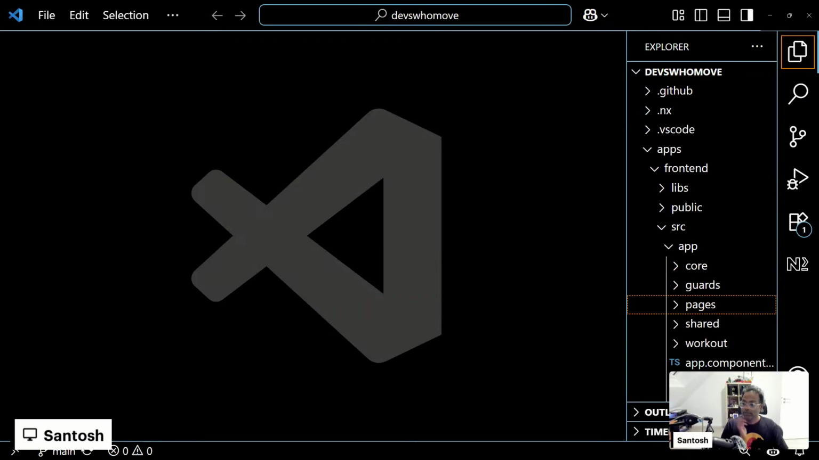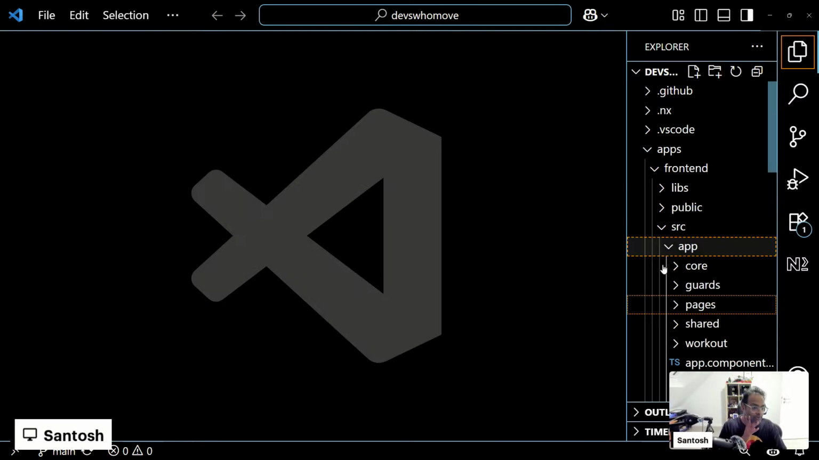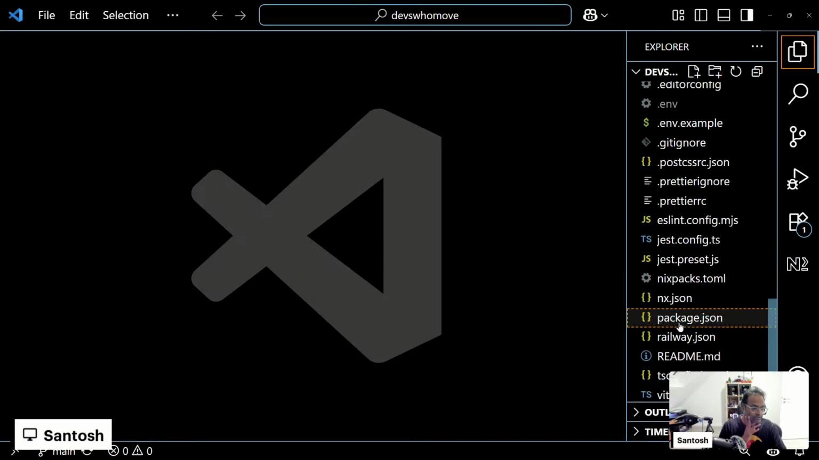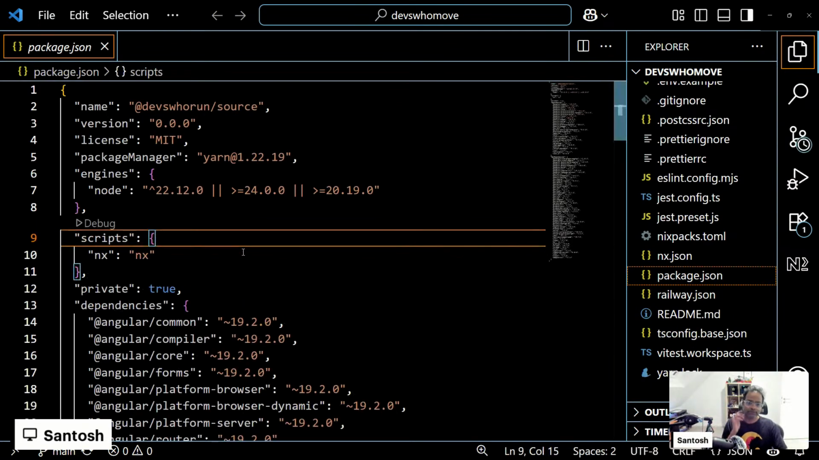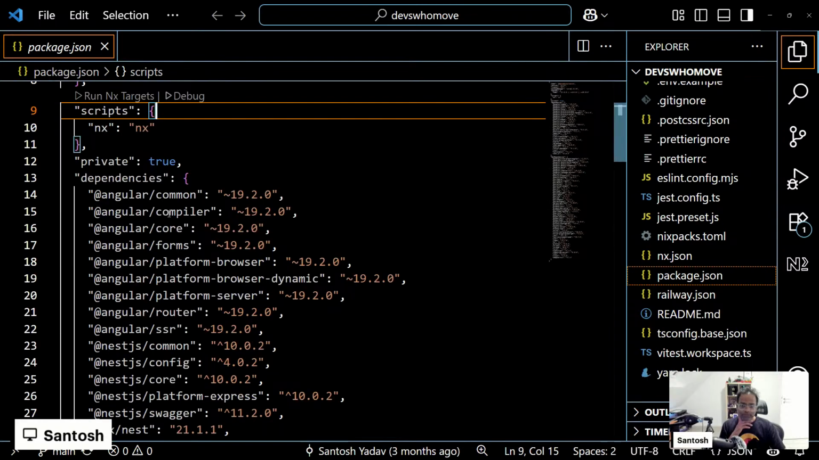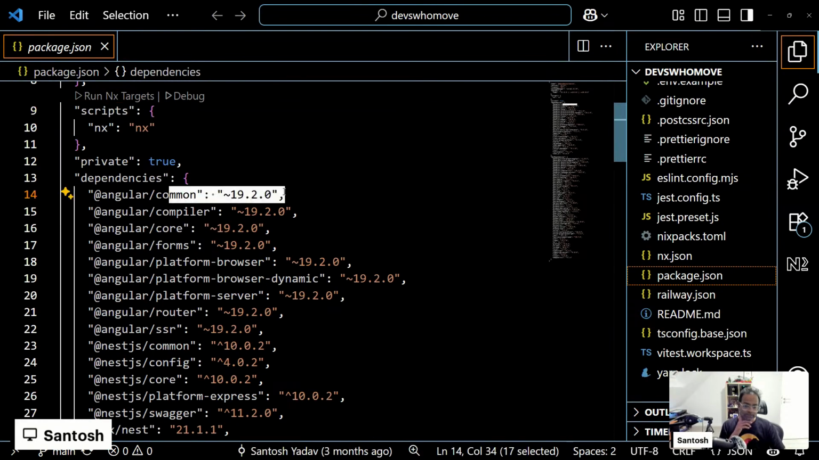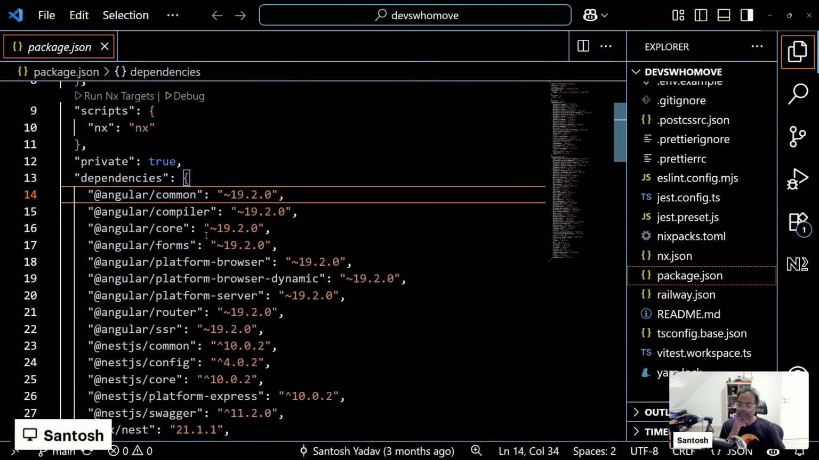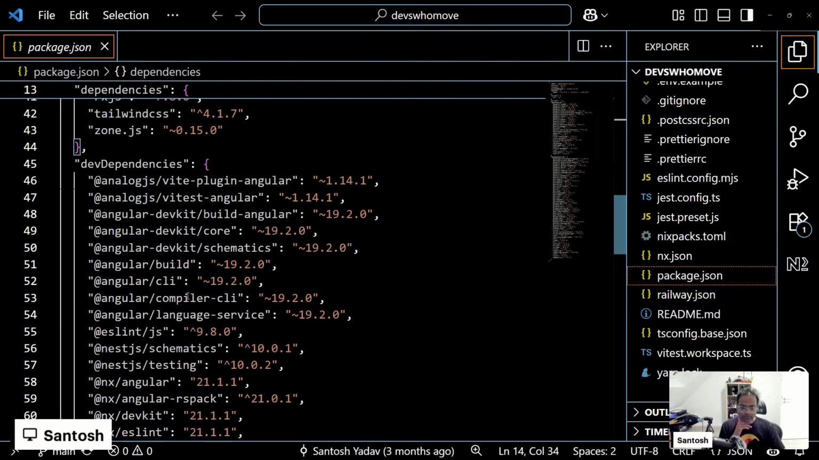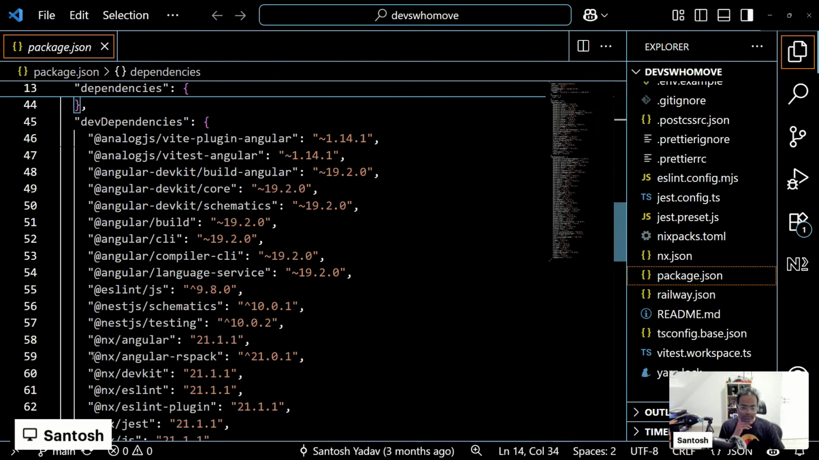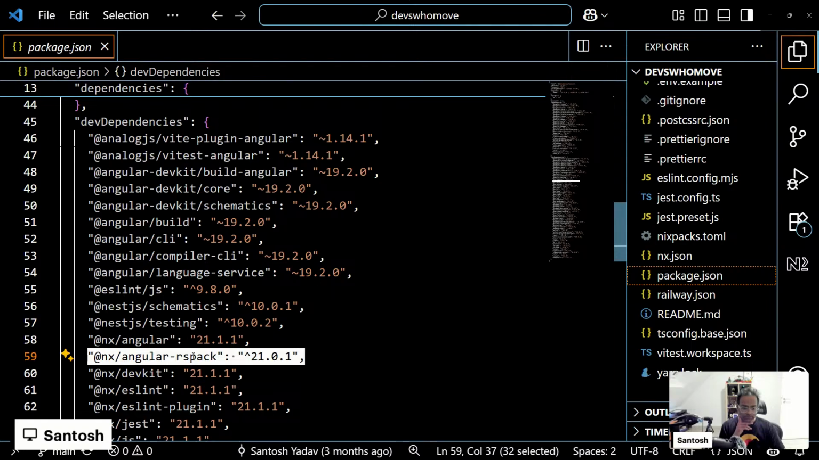So right now, the version which I'm using for this app is, let's see. We have several dependencies. If I go to package.json, you will see we are using Angular 19. Yes, Angular 20 is already out. It's released. And then we have NX, which is 21.0.1, which I don't think is the latest version as well.